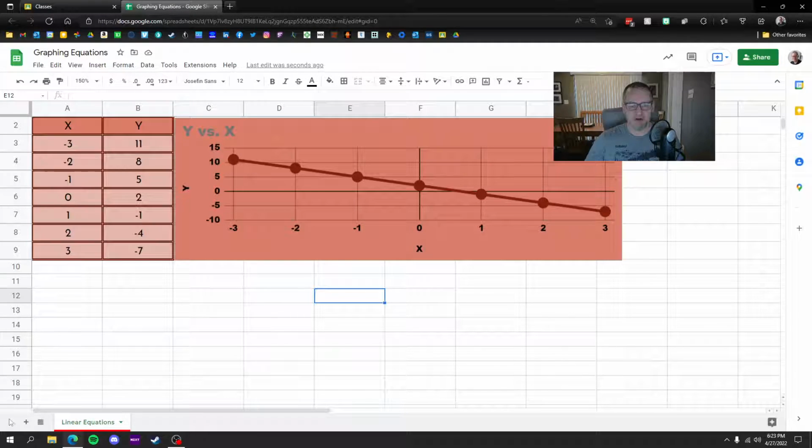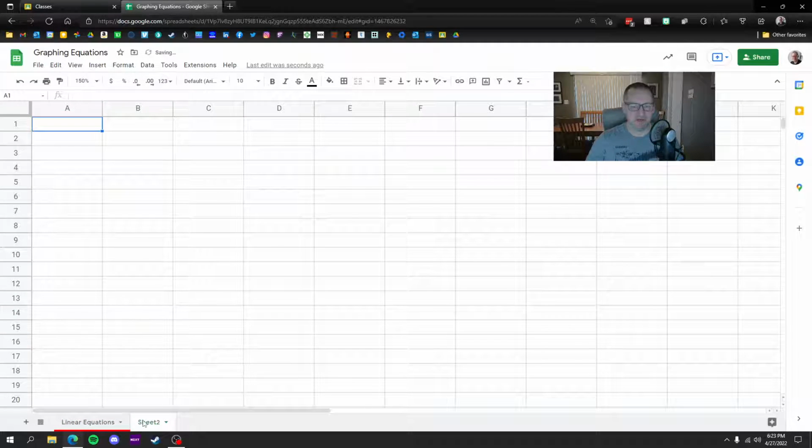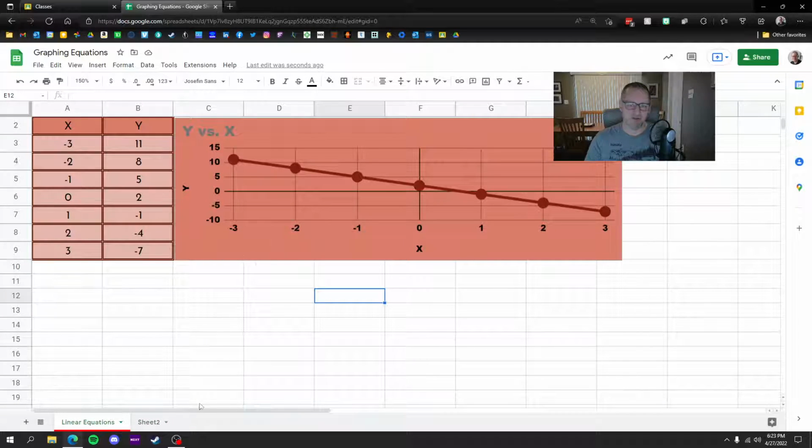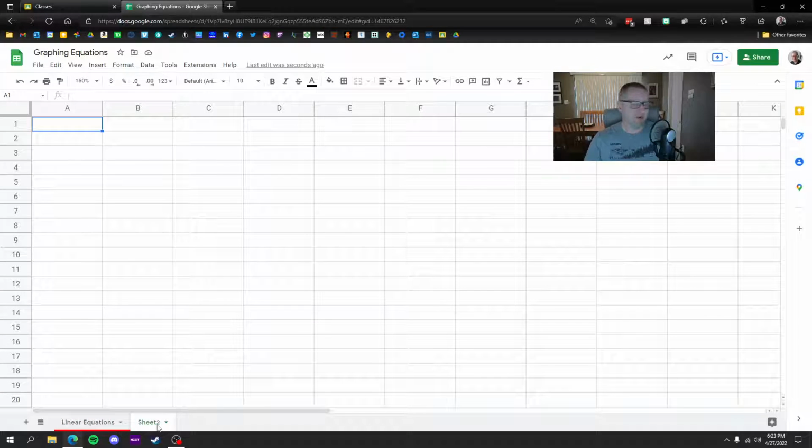All right, so here we go. Going to hit the plus sign. And there we go. Now we've added a sheet. Now you might think, hey, what happened to all the stuff? Did you delete it? Nope. It's on the previous page right here. So the linear are still there. Now we're going to look at exponential.